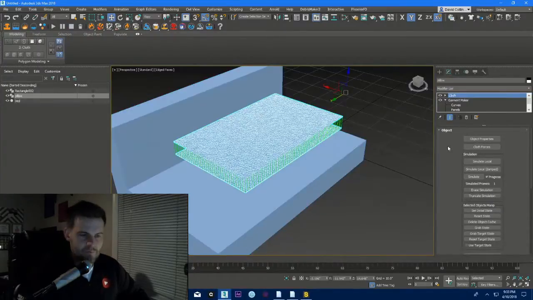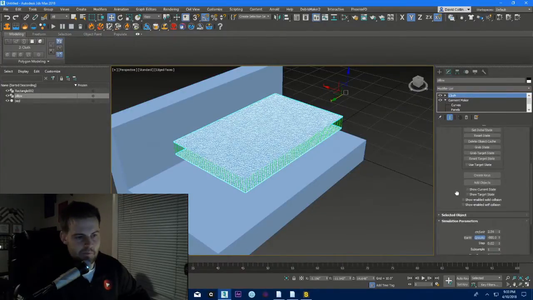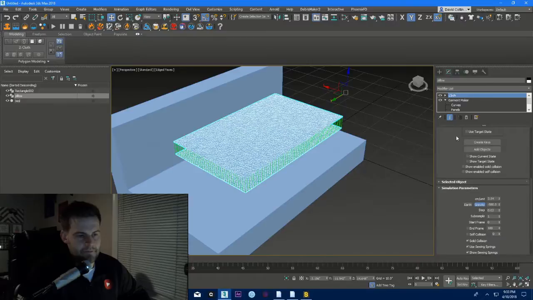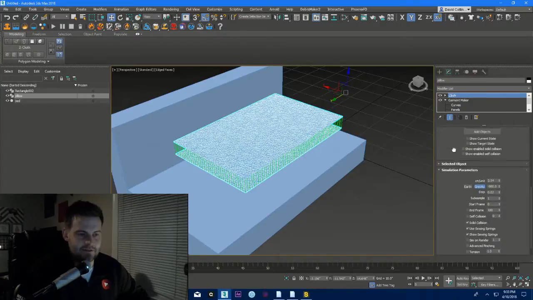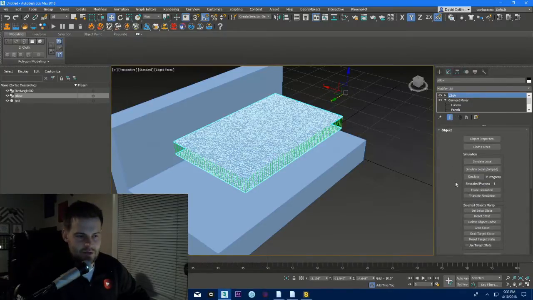Okay. Pillow. Okay, so you go down here. You make sure show sewing springs is on and self collision is off. Okie dokie. And then you run simulate local damped.